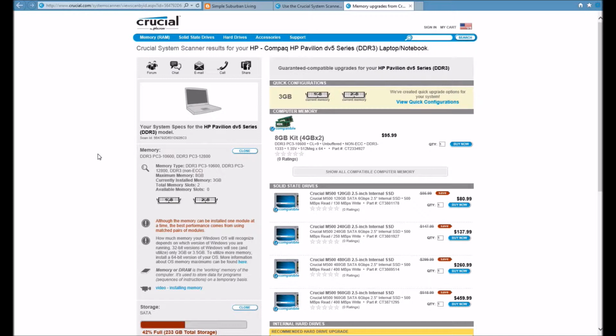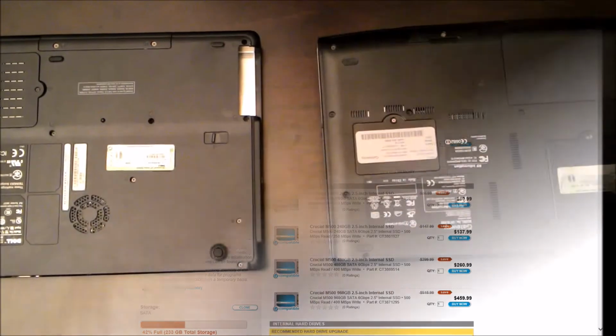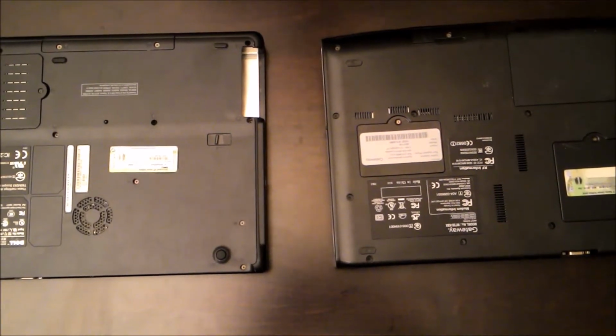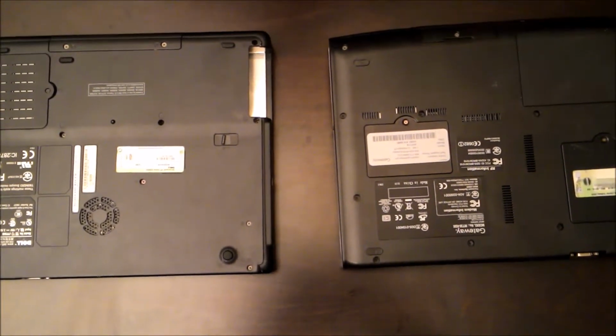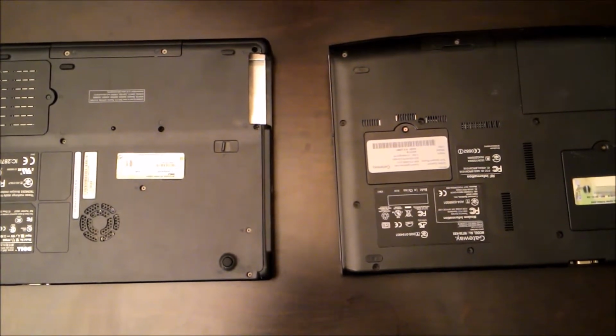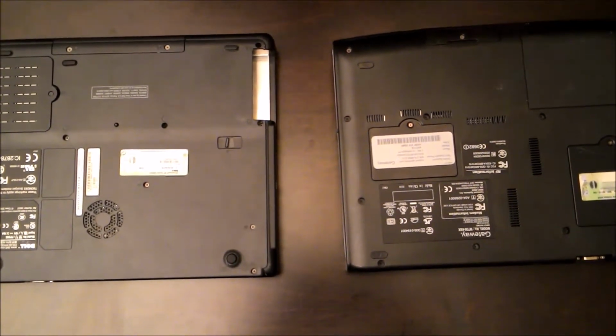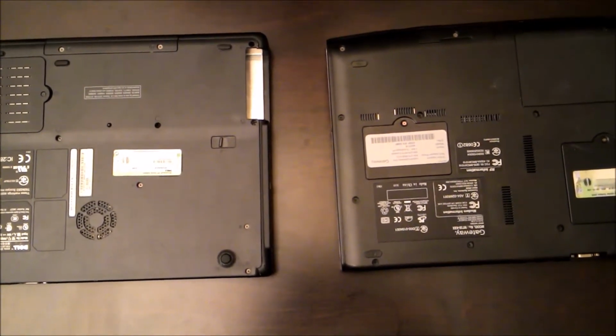So once you have that memory purchased and you've got it ready to put in, we'll go ahead and jump over to that quick demonstration of how you install the RAM in your computer. All right, so now that we've done a little research and figured out what type of memory modules we need for your specific laptop model, we're going to take a look at a couple demonstration models here and just go through the process of replacing the memory modules.